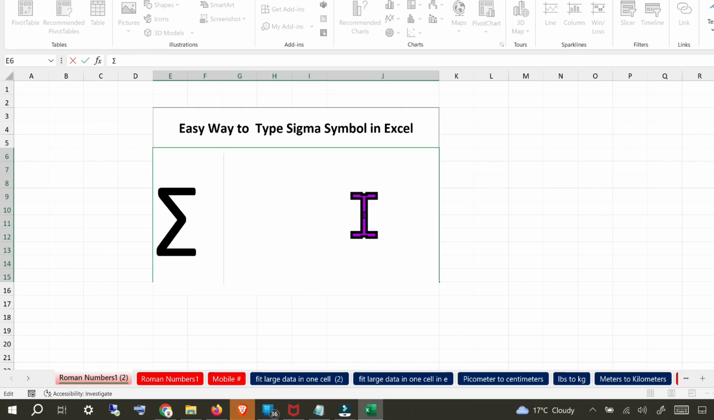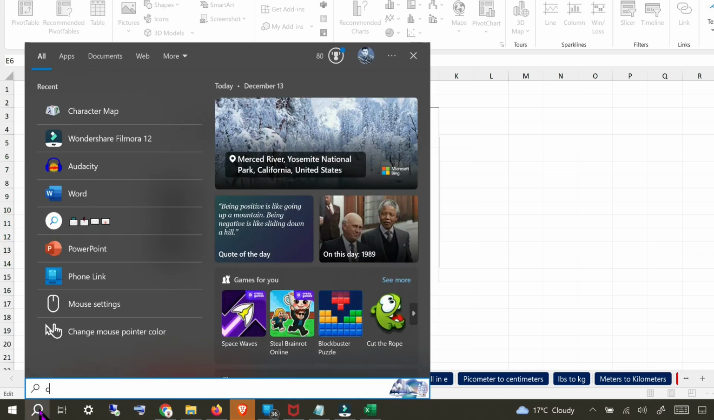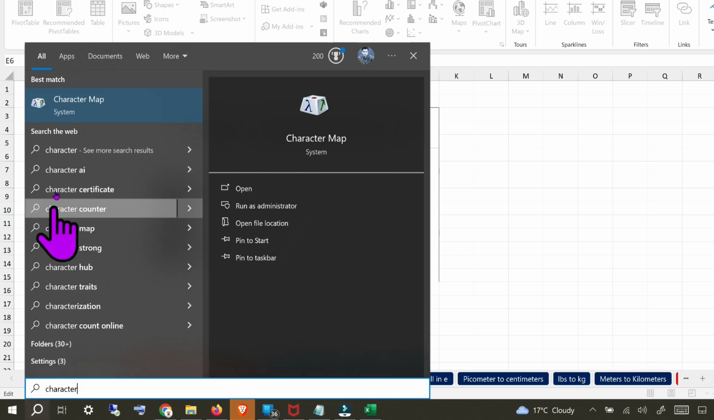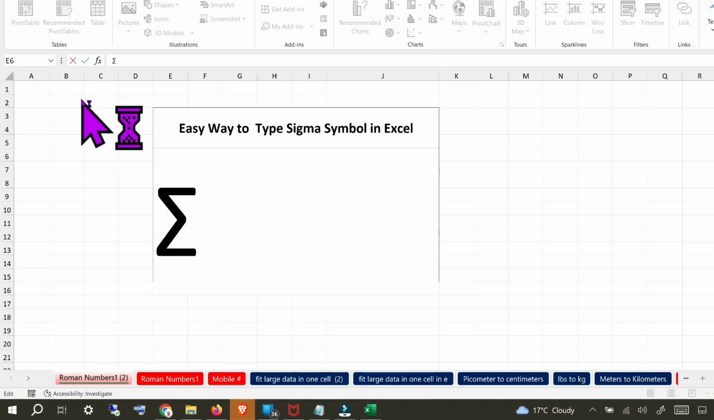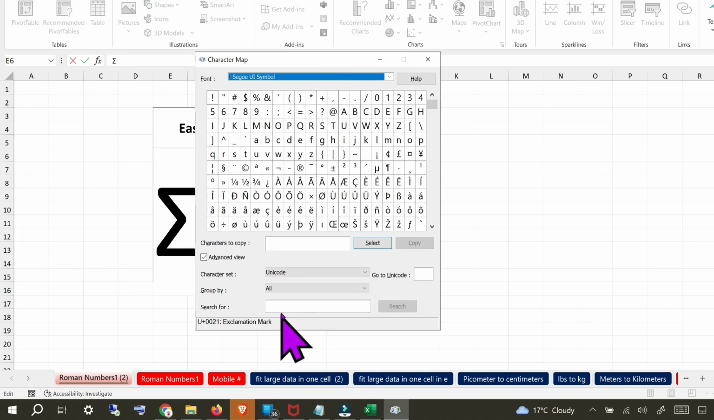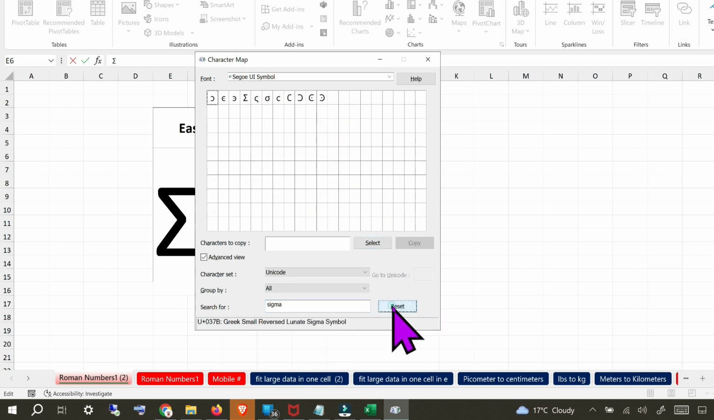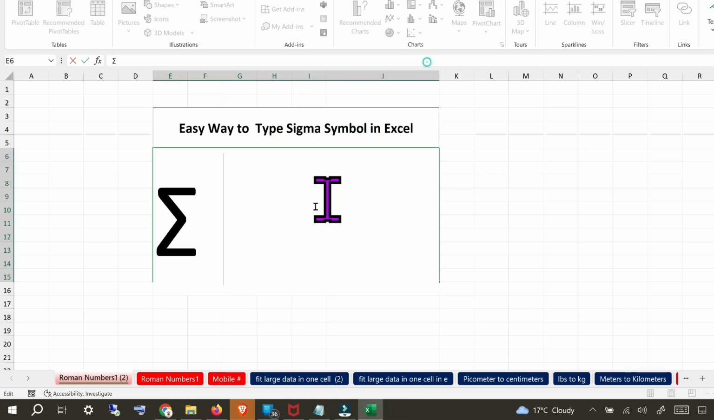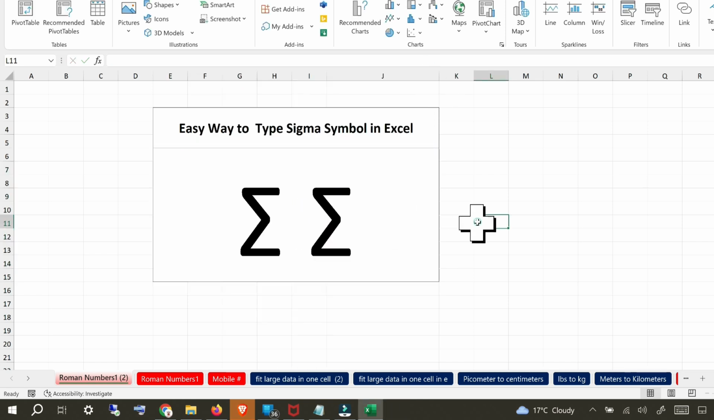Another way is that you need to go to the search icon and type character map. Click on that and in the search box you need to type Sigma and click search, and you will see that Sigma symbol over here. You need to click select and copy and close it, and now Control V to paste it.